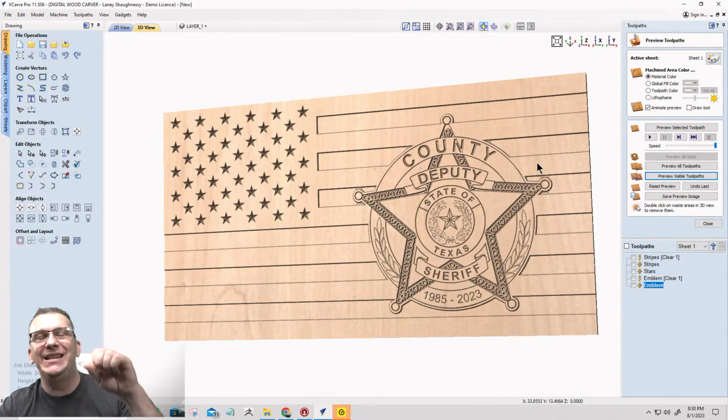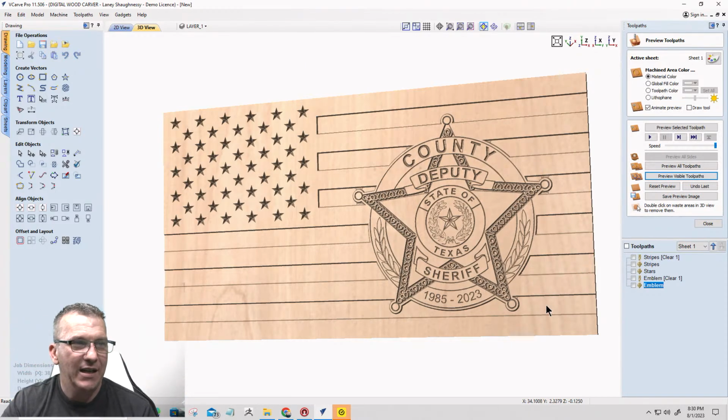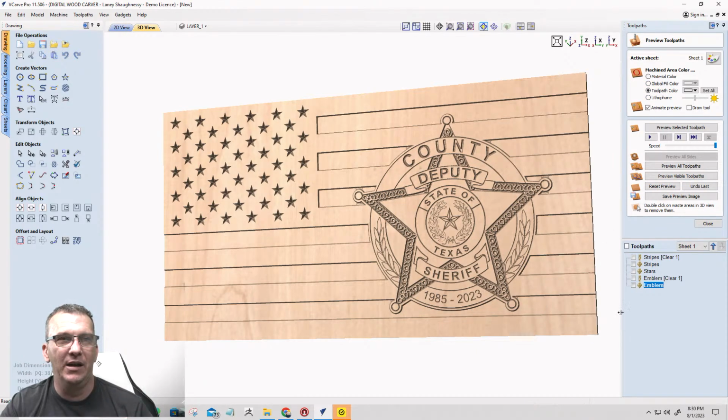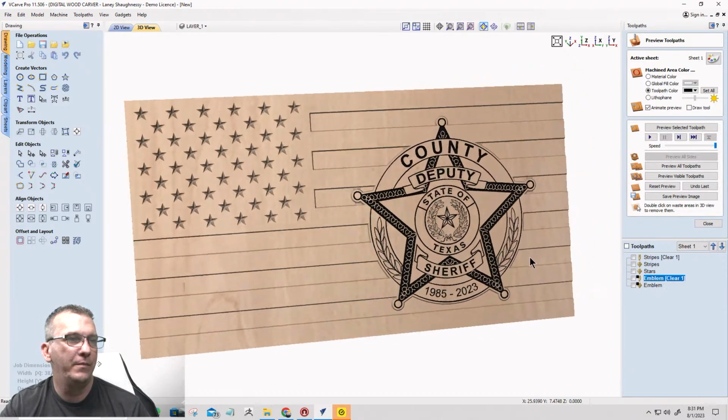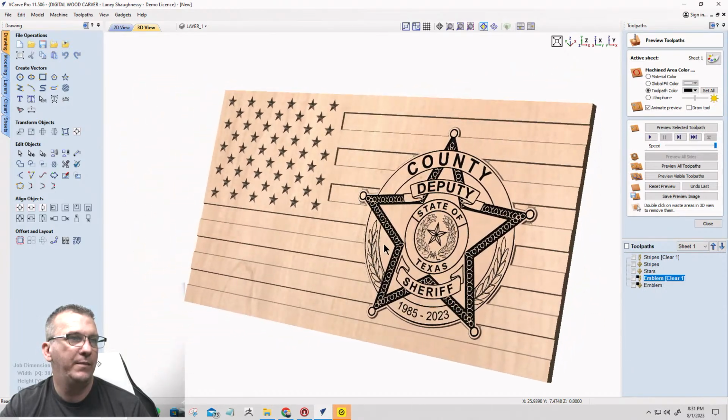Now, I'm going to paint the sign, right? So let's paint the emblem black. I'm going to use the color toolpath here. Let's paint the emblem black. We'll go black for the color on this one and this one to fill it in. Okay.